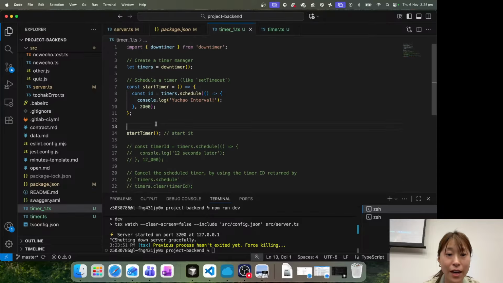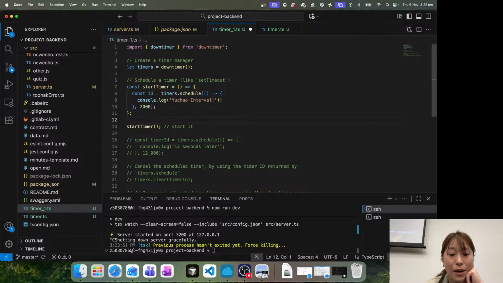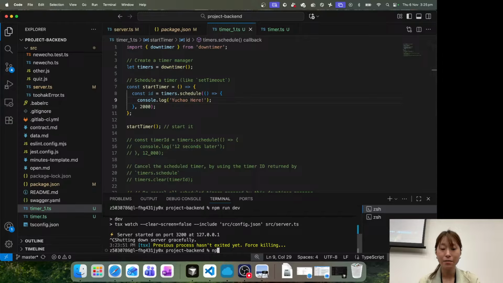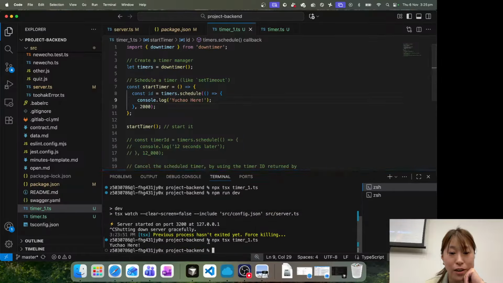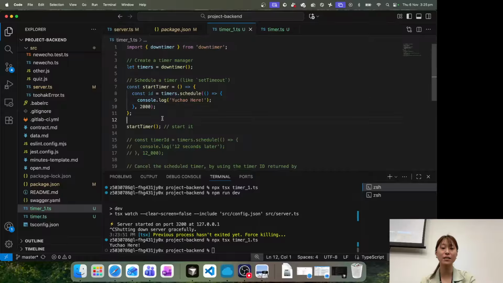Okay, just simplify it. So now I'm going to schedule a timer called start timer, and I'm going to console log, say HL here, something like that. npx tsx, and the file name is called timer1.ts. Let me see if it works. Please work. Yeah, HL here. So this is only after 2 seconds. I'm only triggering it once.